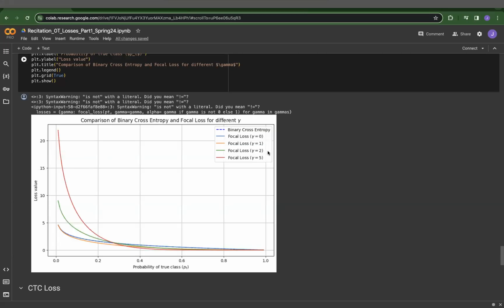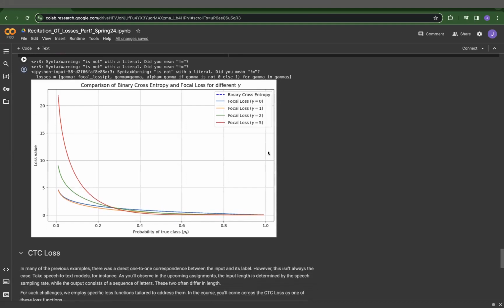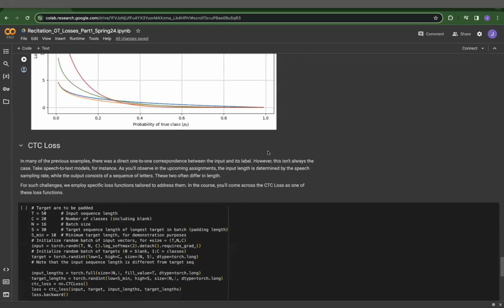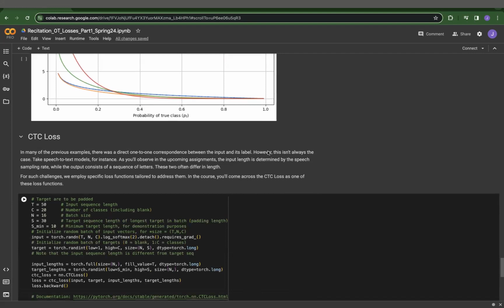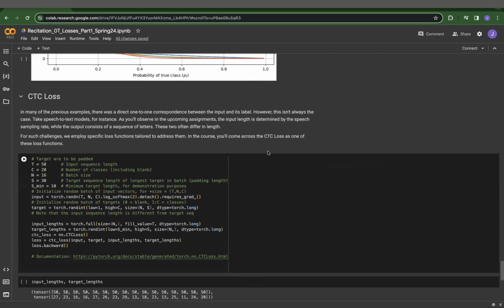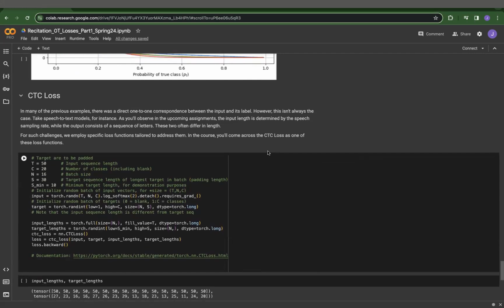So till now, we have seen losses which have one-to-one correspondence. But what do we do in cases where we do not have a direct one-to-one correspondence between the input and its label? In these cases, we can use losses such as CTC loss.